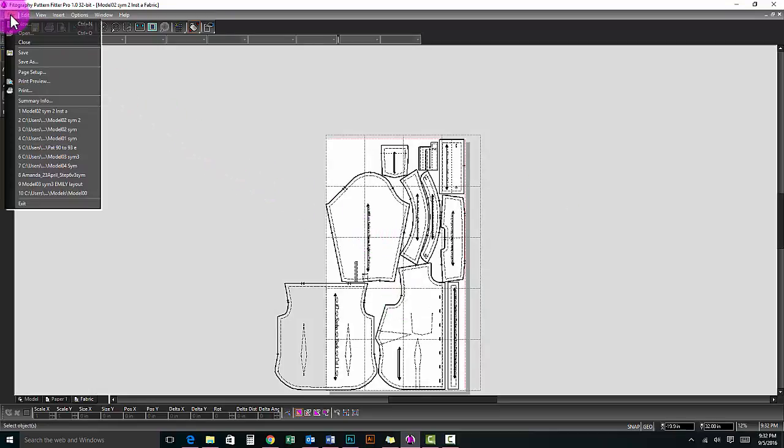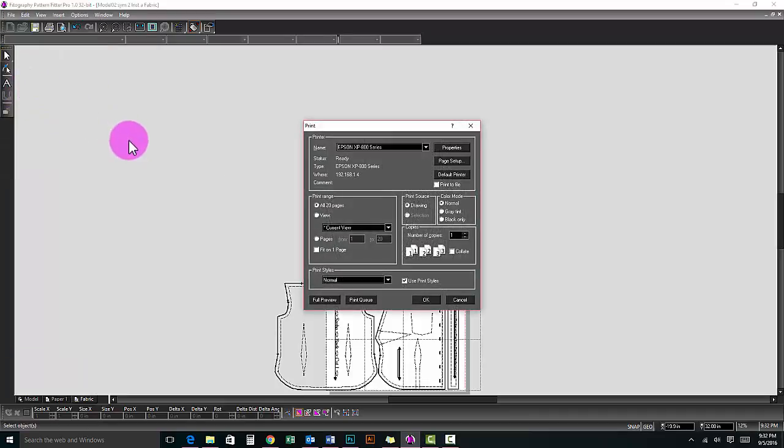To print your pattern, go to File, Print. In the pop-up, check that you are using your preferred printer and that you are printing all the pages. Then click OK.